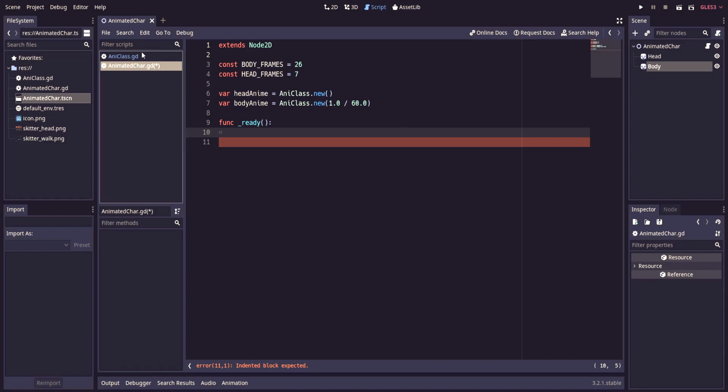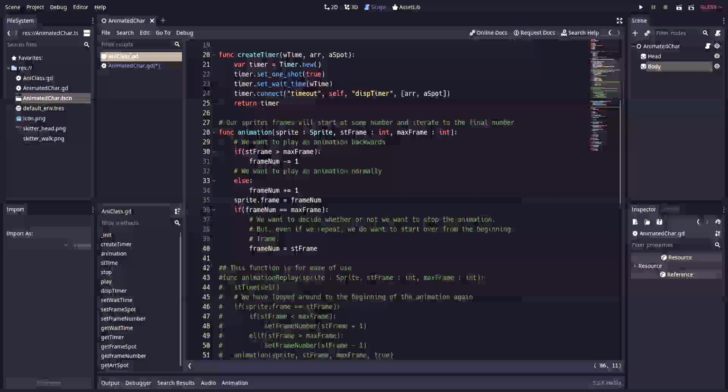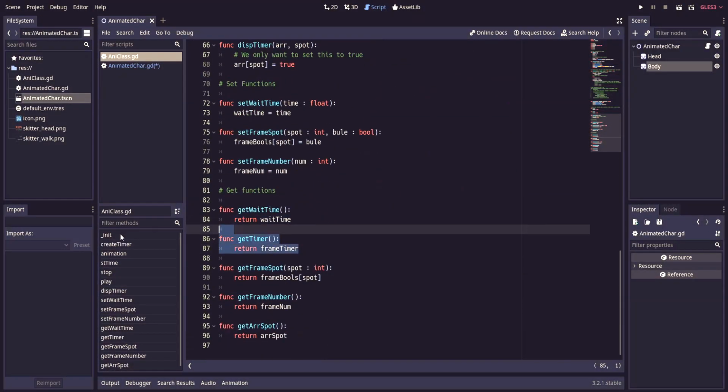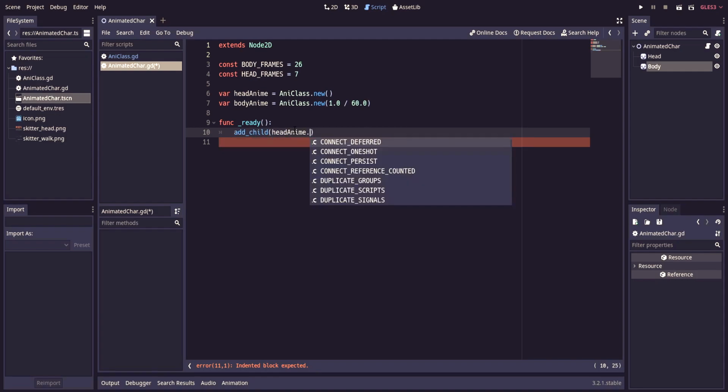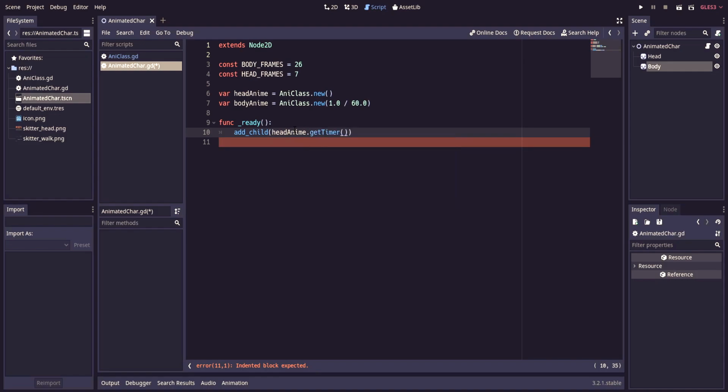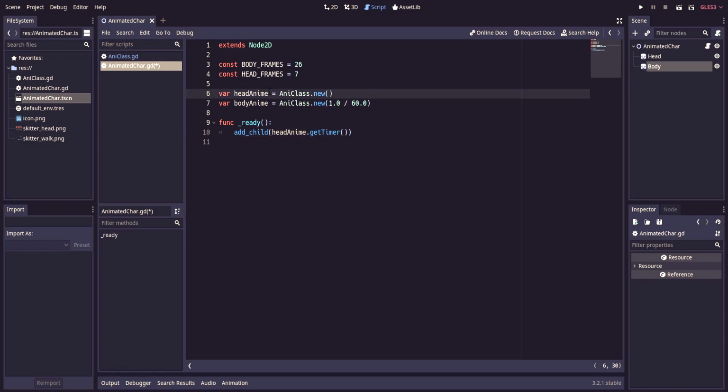So here is where the get timer comes in handy like crazy. So you just say add child, and then you say head anime dot get timer, and bam, now you got that timer added as a child. So every second, if you start the timer, the timer will start. So it'll work with this class. It'll be as if we added a timer just by itself. But I just like to have it this way so that everything's together in one package.